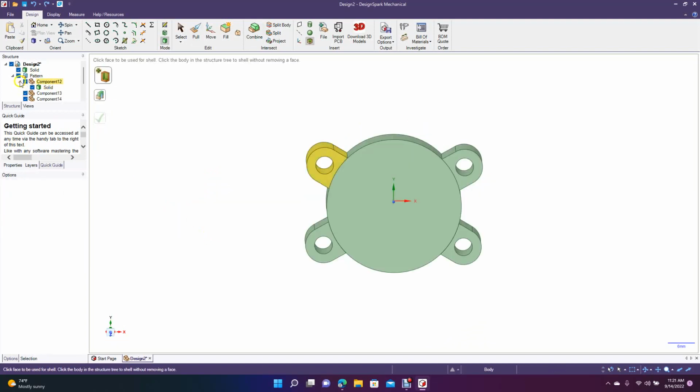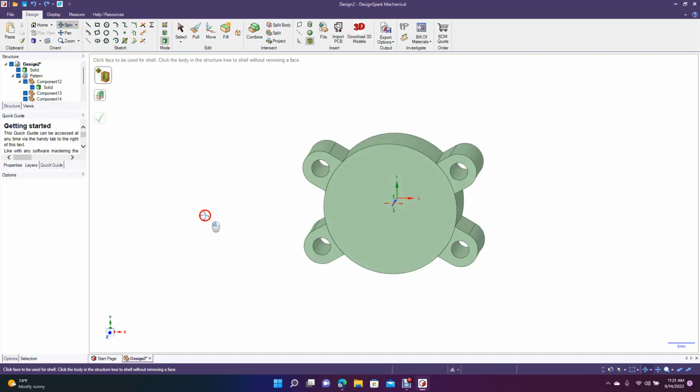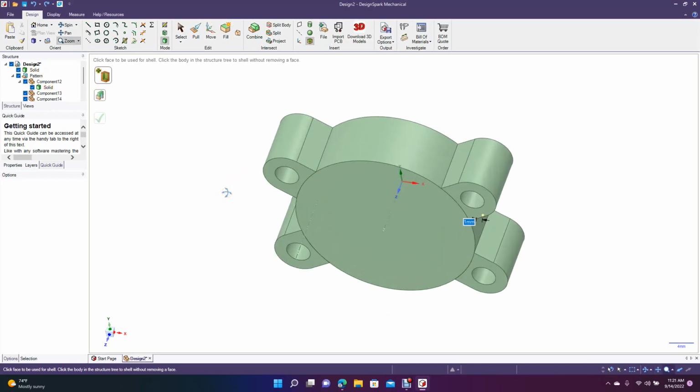Go back to here. Okay, so basically I want to put fillets in this. I created the pattern. I did a no merge, so all of these are separate. We went ahead and made independent, and we deleted this one and this one. So now I want to come in here and add some details.